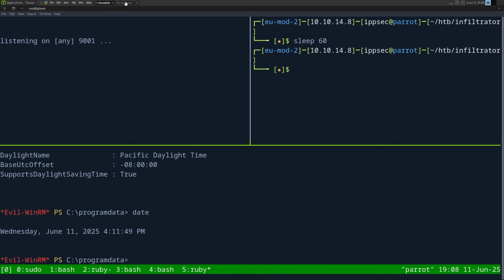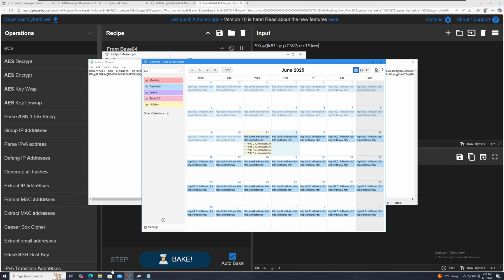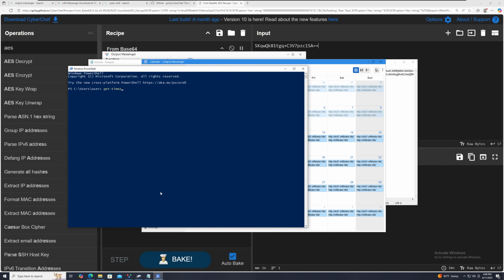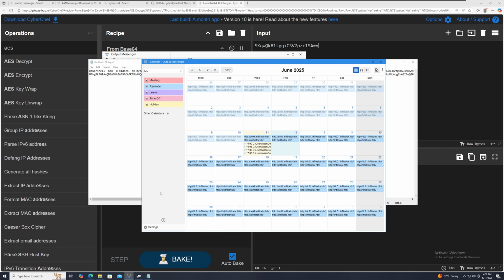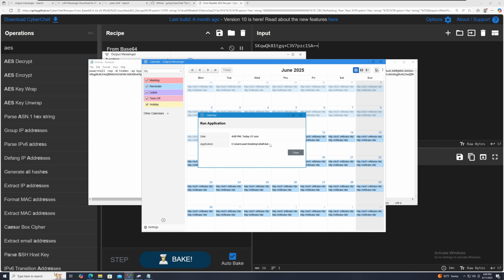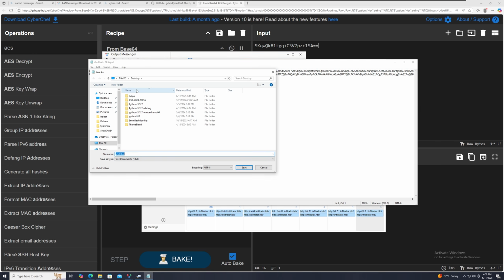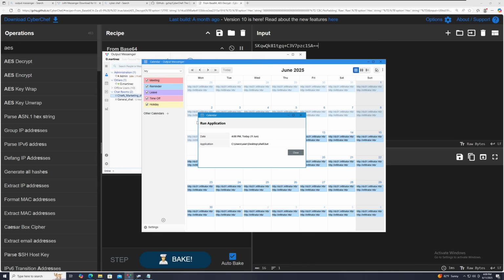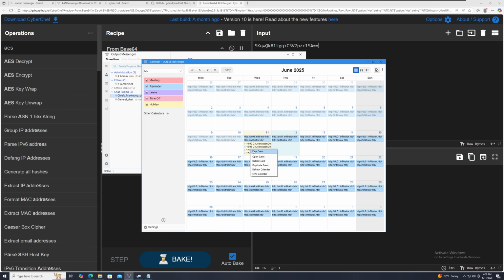So let's go back here. And we will run PowerShell, get time zone. Okay. Same time zone. So let's do a new event. Actually, I just noticed we're running the application because that's where we saved it. It's probably trying to run that on the server and failing because it doesn't exist. So let's put it in program data. So the path also matters. So time zone and path probably do matter.